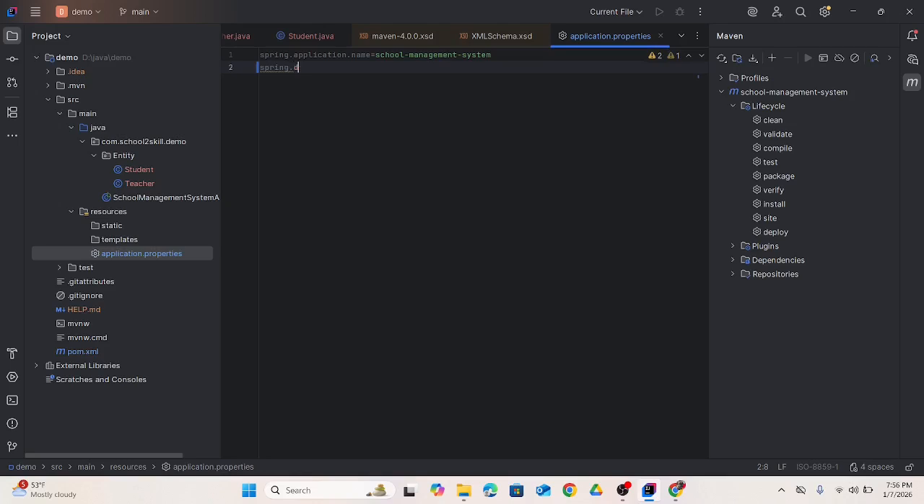This thing, data source dot url equals to jdbc colon MySQL. If it is like Oracle database, then you can give here Oracle, but I'm using MySQL, so MySQL, and then the localhost 3306. This is the SMS DB.